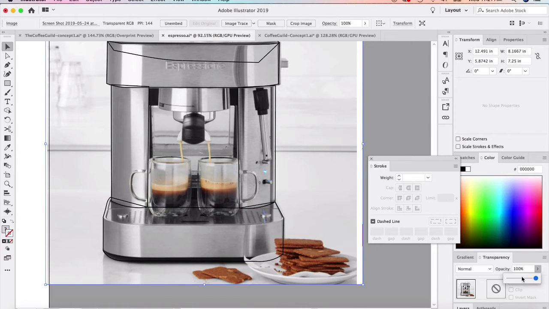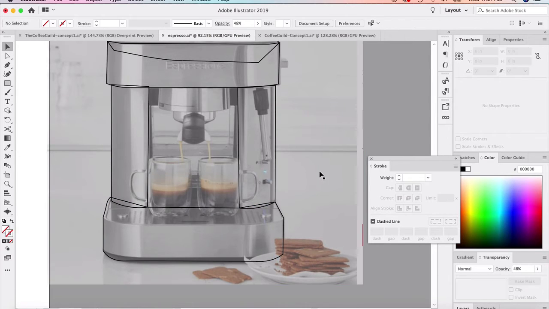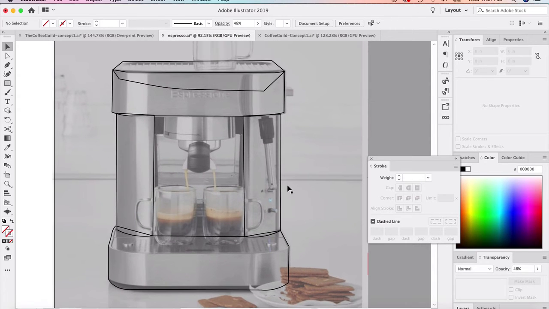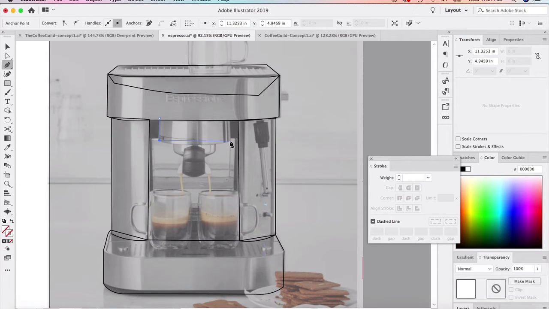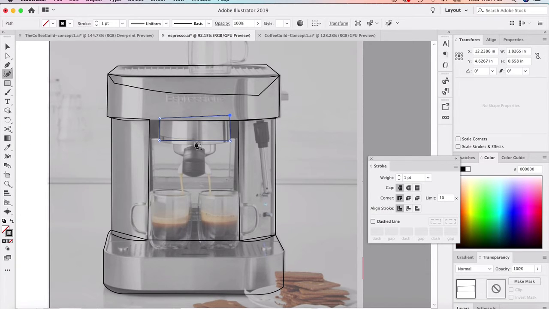I'm going to reduce the transparency so you can start to see a little bit more of what we sketched here. So any other details you think are important to make this be seen as an espresso machine, go ahead and draw those. So for right now, we're going to need this portion. I'm going to get the curvature tool to make that bend right there.